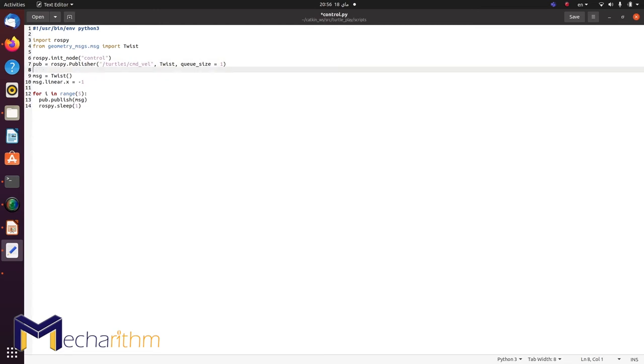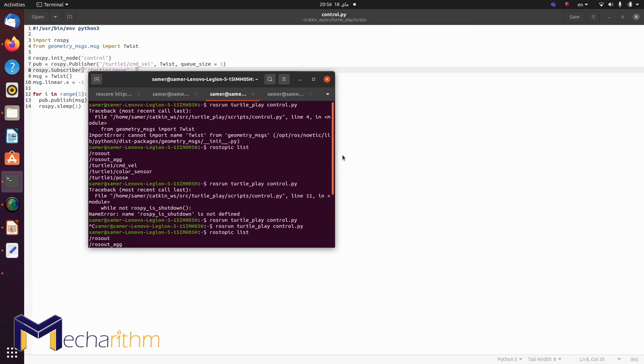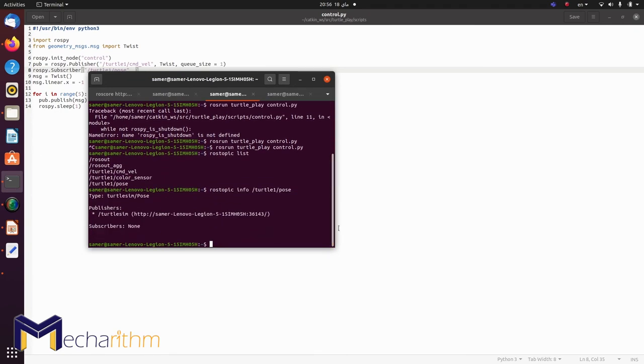So I'm going to type rospy.Subscriber here. And I'm going to determine the topic that I'm going to subscribe to. So we've got the topic, which is called, I think I copied it before, yeah, the pose. And its data type, so the data type here was turtlesim Pose. Well, if we remember, we had the cmd_vel, and we said that the cmd_vel has a data type that belongs to the geometry messages.